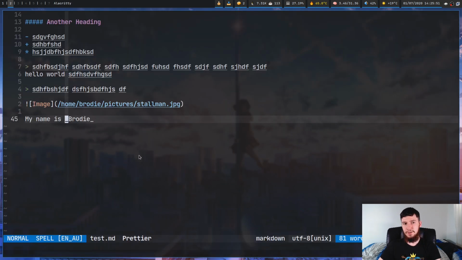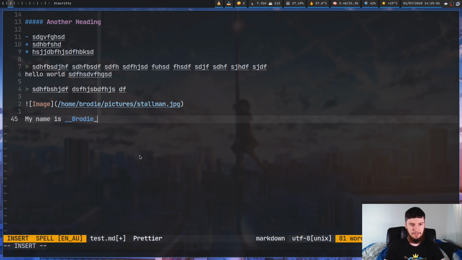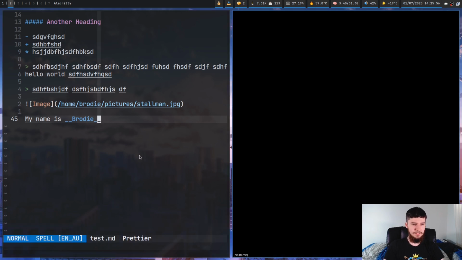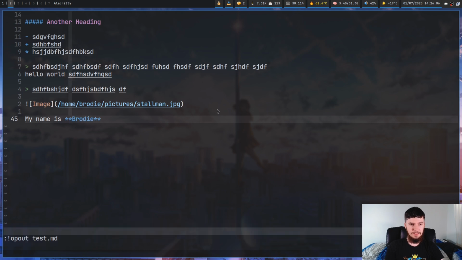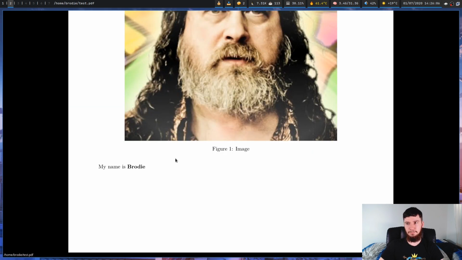Now, the way you do bold is also very similar. So you just do 2 layers instead of 1 layer. And what you're going to see is this bit of text is now in bold, and it also works with the asterisks as well. So swap this back over to being asterisks, and run this again. As you can see, the text is still bold. So you can either do it with underscores, or you can do it with asterisks. 1 layer is for italics, 2 layers is for bold.